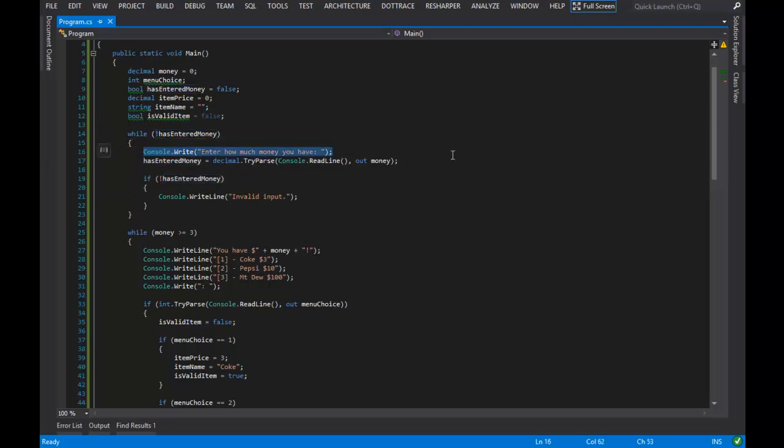Next up, we have a console write that just says enter how much money you have, and then we say has entered money equals decimal.TryParse(Console.ReadLine(), out money). We've gone through this code quite a bit already because it does look a little bit scary with its out modifier right here. But again, the whole point of this line is to accept input from the user, try to parse it, return whether or not it was successful in parsing it, and if it was successful, store the result in the money variable.